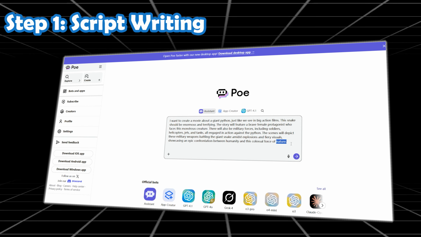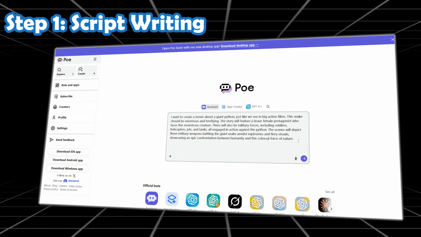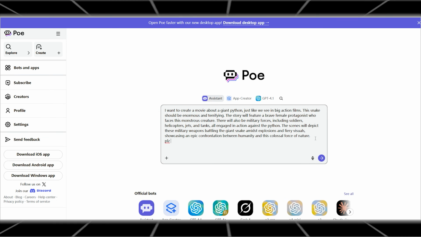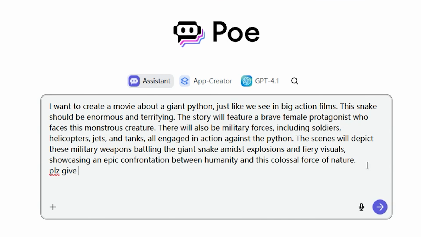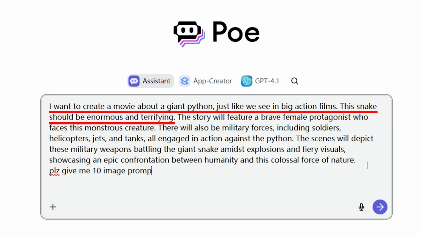Step 1. Script writing. First, open ChatGPT and input this prompt. I want to create a movie featuring a giant python, just like we see in big action films. The python should look terrifying. Don't worry, I'll put the complete prompt in the YouTube description below for easy access.